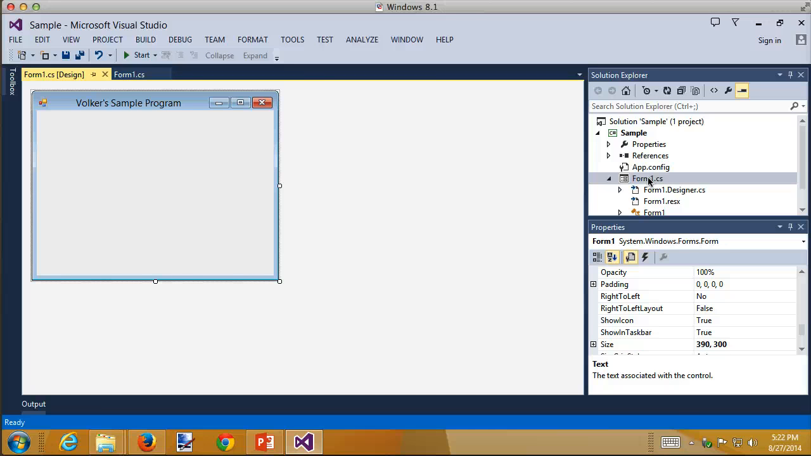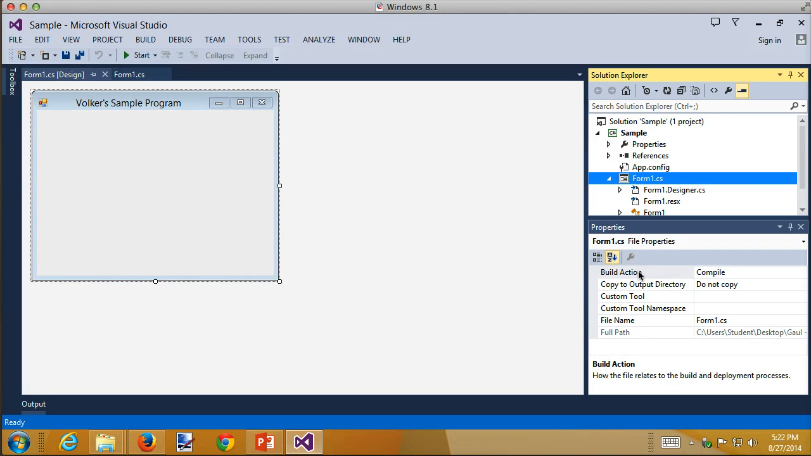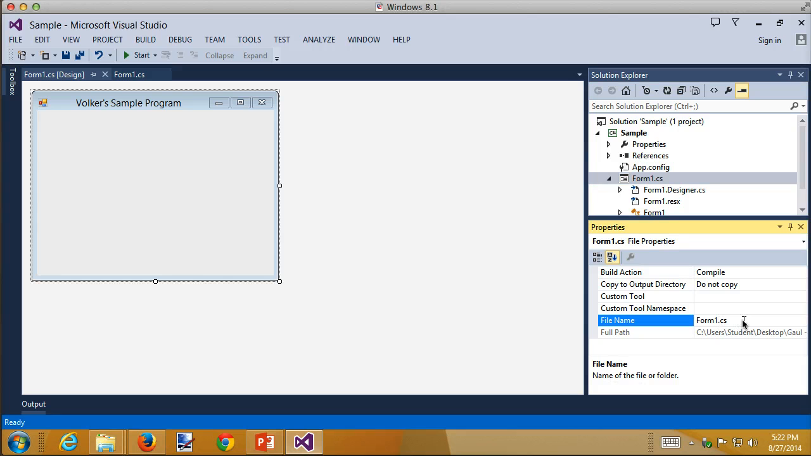You can give your forms, just like your files, better names. There's a couple of ways to do this. This is what I consider the right way. Over here in your Solution Explorer, click Form 1. When you click it here, you get the properties of the file. When you click it over here, you get the properties of the form, the object. I want the file properties, and here it's called form1.cs. I can rename it. Just put your cursor in there, take out the form 1. Don't take out the .cs, that's the file extension. If you accidentally delete that, put it back. .cs is the extension for a C# file.